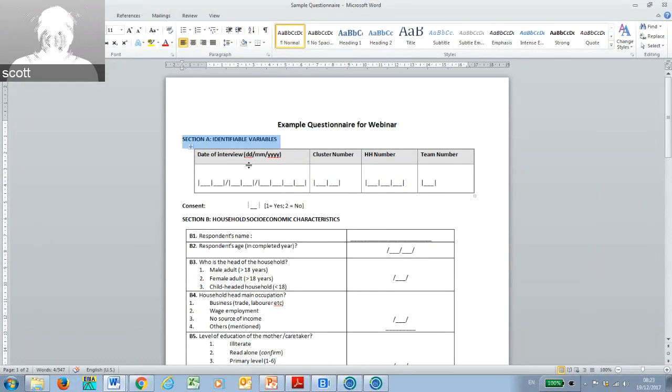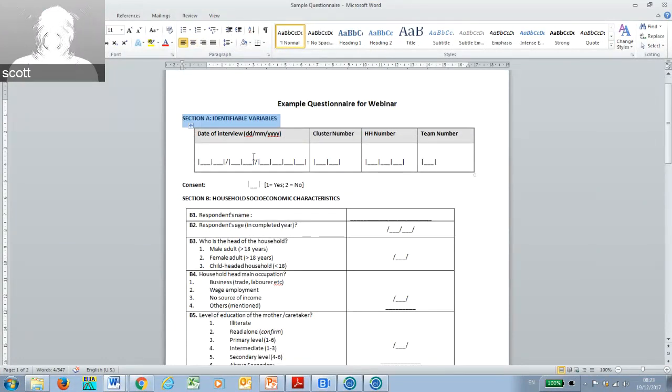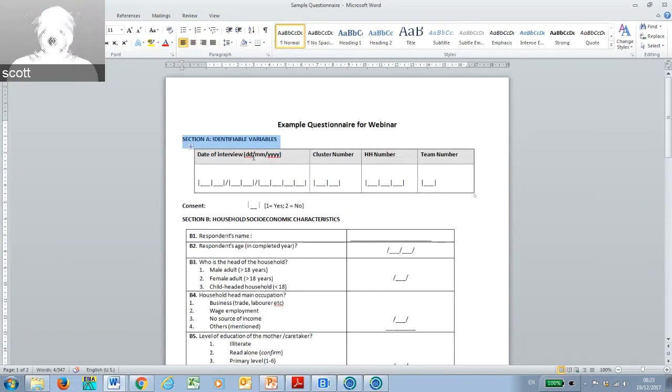I should mention that I'm not going to be teaching all of the variables. I'm just going to be teaching variables where it's a new function, just to save some time. But for section A, I will spend a little bit extra time. So, excuse me, I'm going to do the date. I'm going to do cluster number, the household number, the team number, as well as talk about using consent, yes or no, as well as the field alignment, the format alignment, and how to undo a function that you've just done.